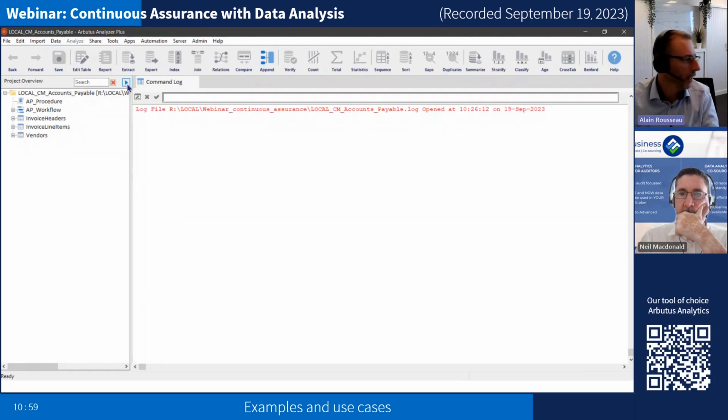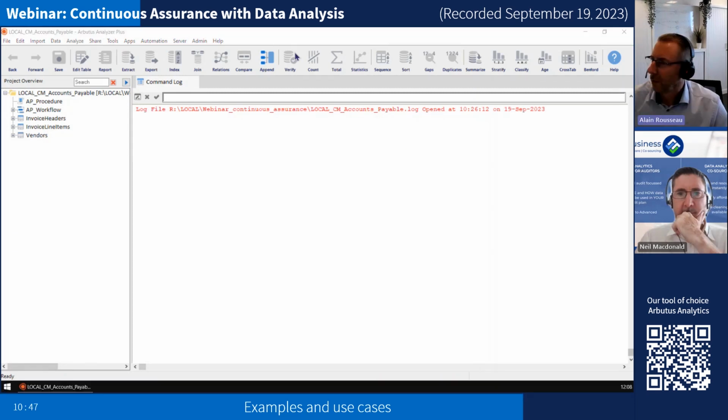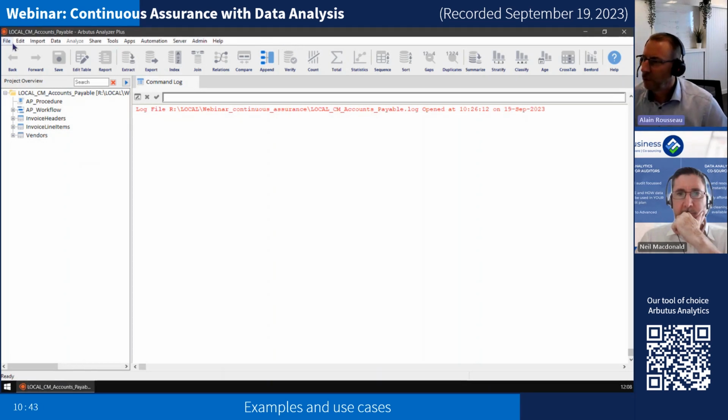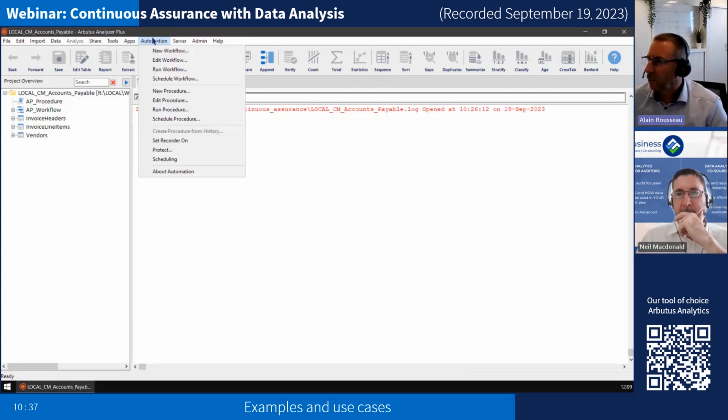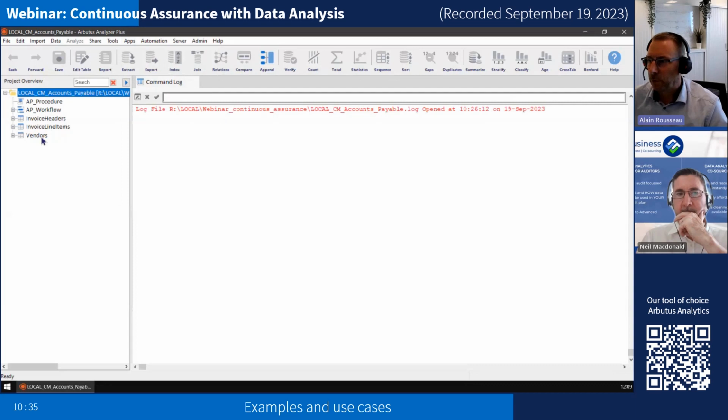This is it. Can everyone see this tool? Or rather, if you can't, please put something in the chat. Yeah. So Arbutus is a Windows application. Obviously, this is the desktop in Arbutus. We have, of course, the menu at the top, and we have a toolbar. And here we have the input tables or starting tables that I talked about.